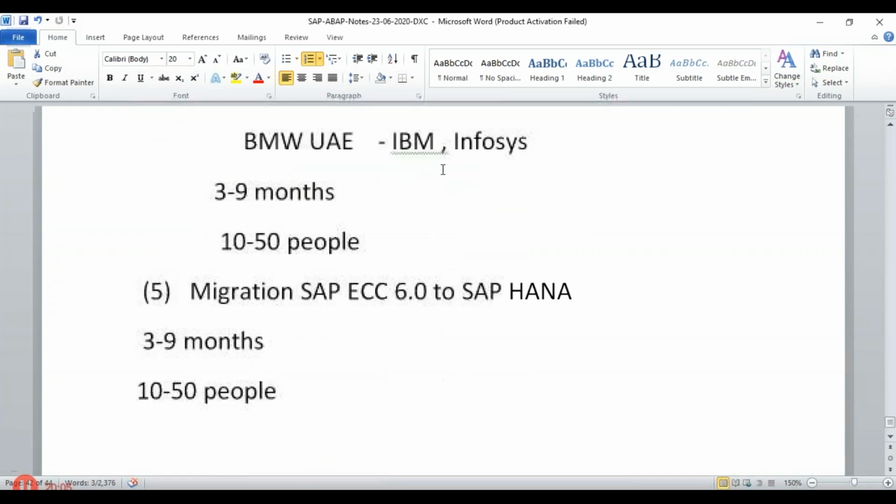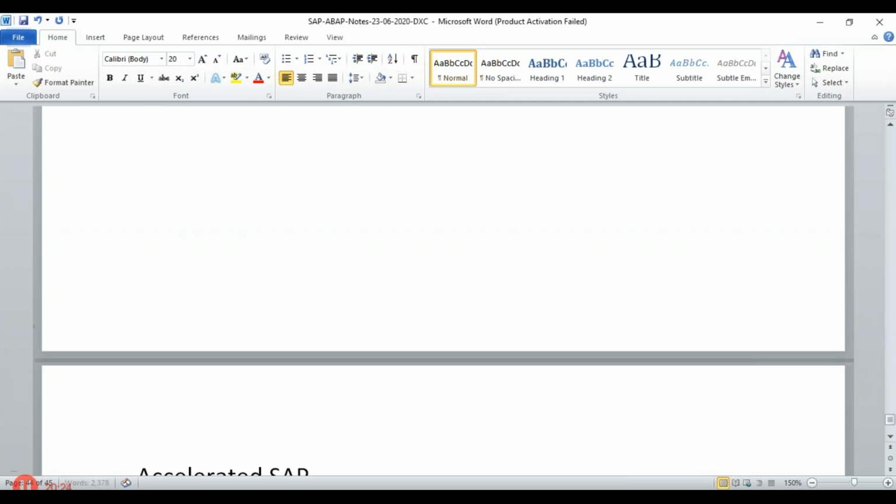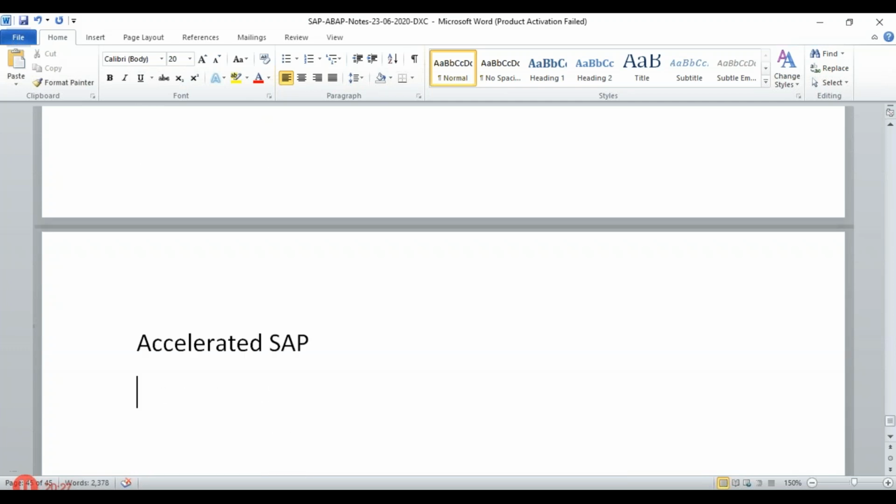So we have the ASAP methodology, accelerated SAP. In accelerated SAP, the first topic would be the project preparation phase. These are the different phases in which we are going to implement the project.